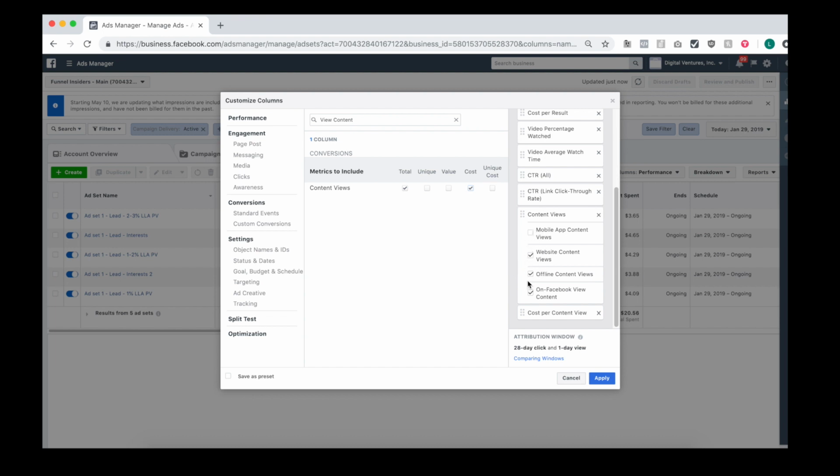We don't need mobile app unless you're running mobile app. We don't need offline, and we don't need on Facebook view content, just website content views. Then we need our cost per content view.